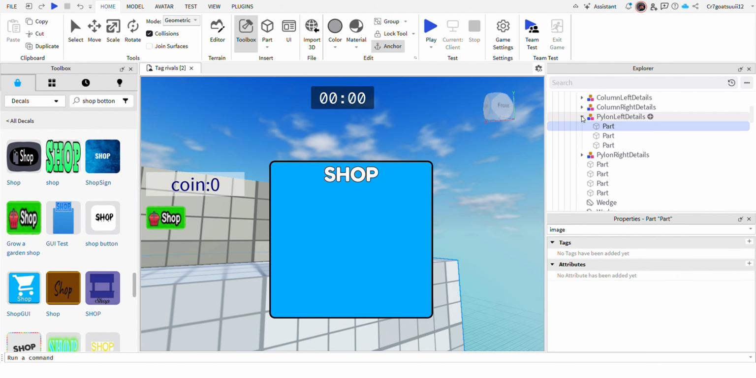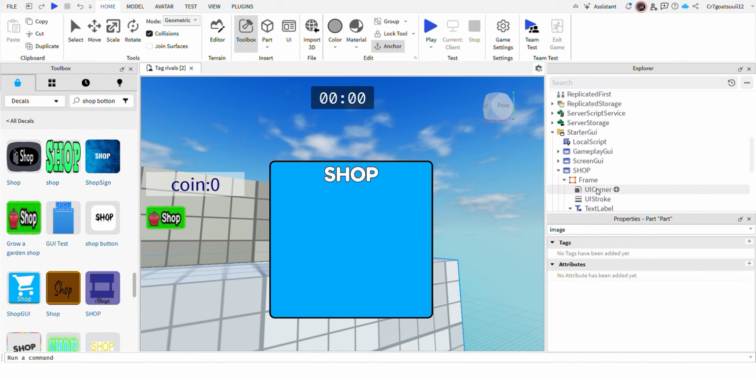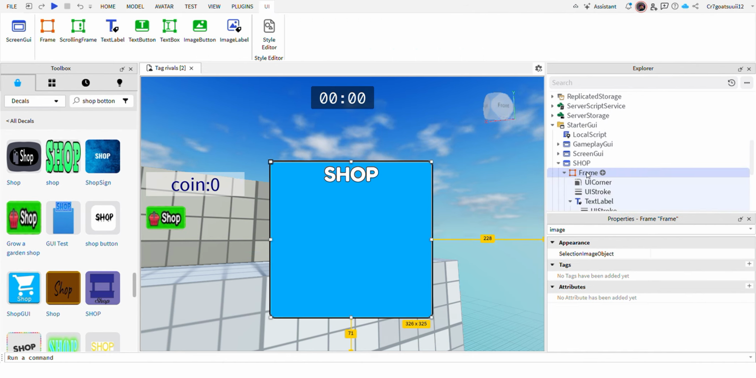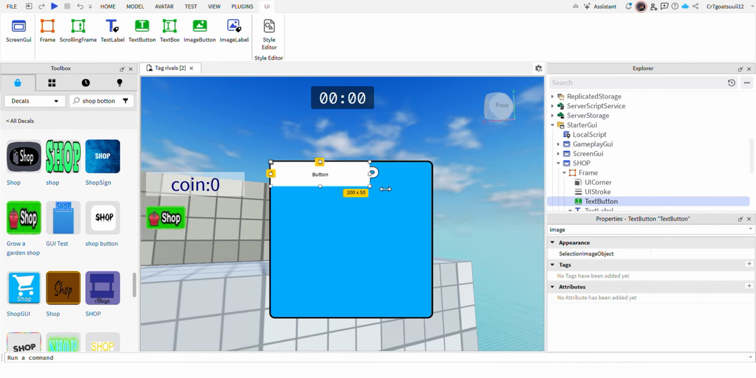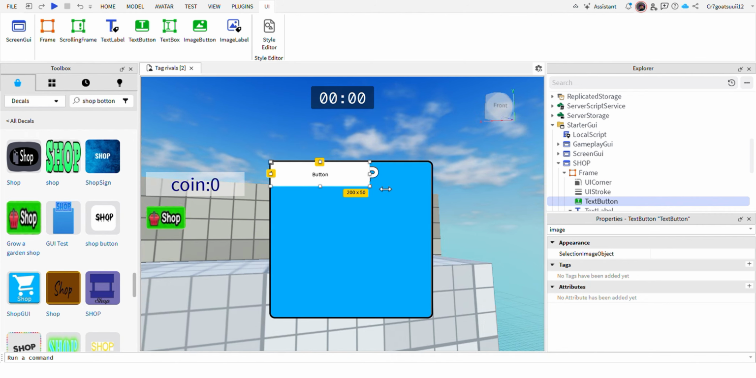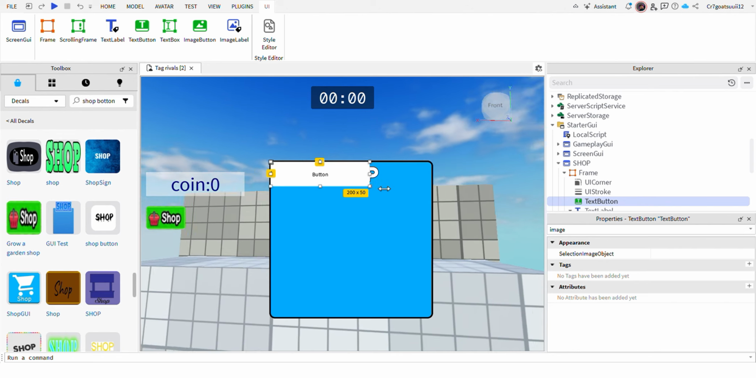Now we're just gonna go back to the frame. Let's add something to that. We're gonna have to add a text button to this also. You're gonna see the reason why, because you need to be able to click off it. Otherwise you're just gonna have it and you can't click off it. So we need to add something that can make us click off it.